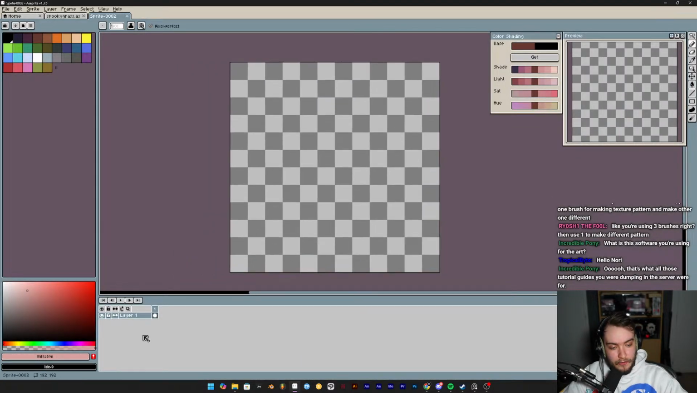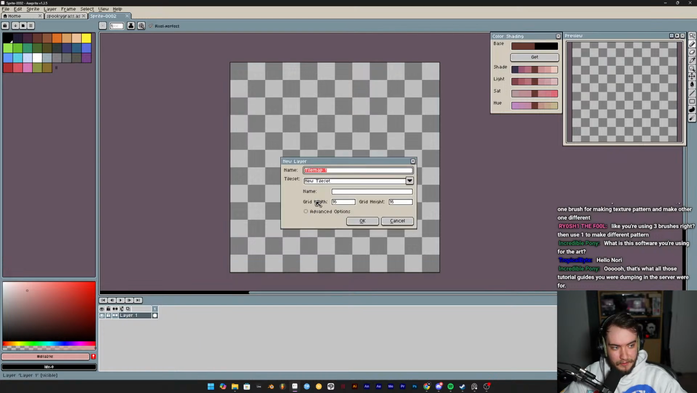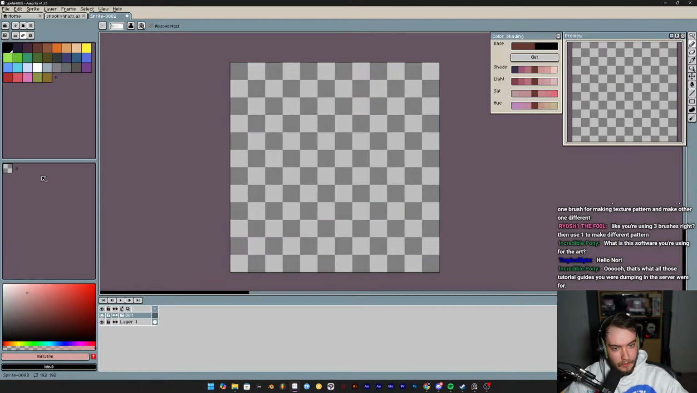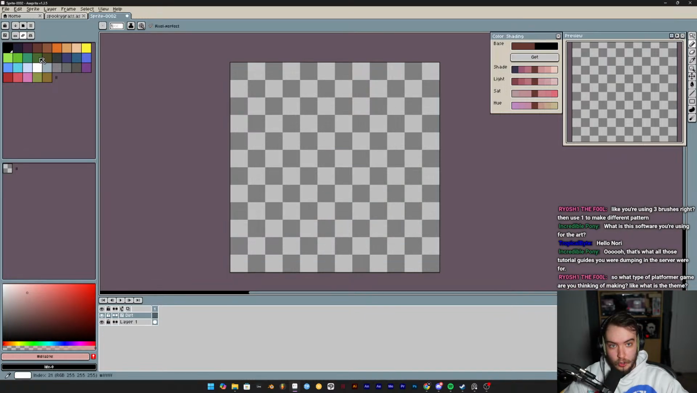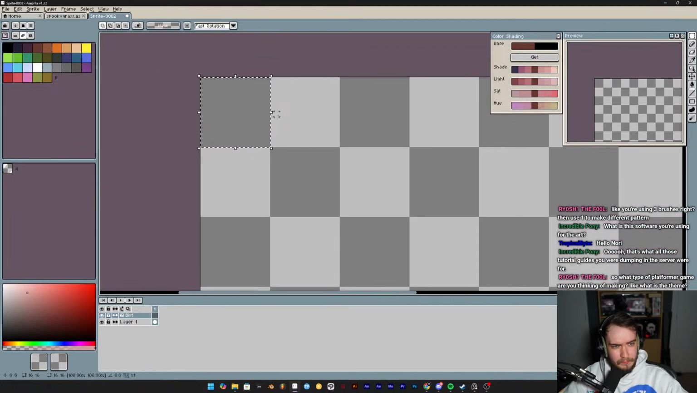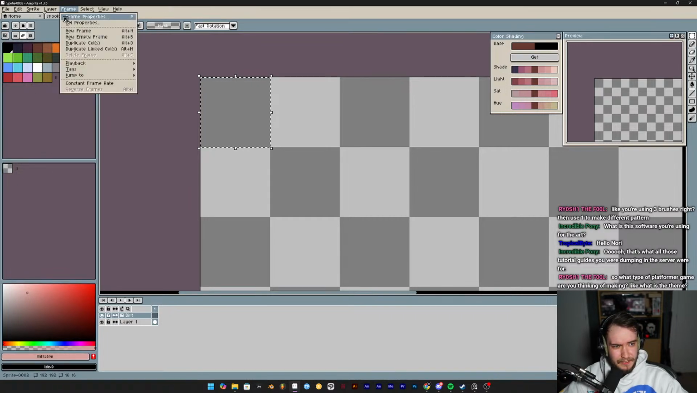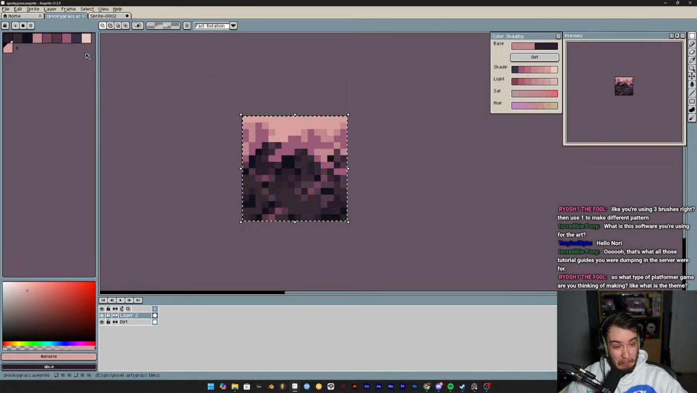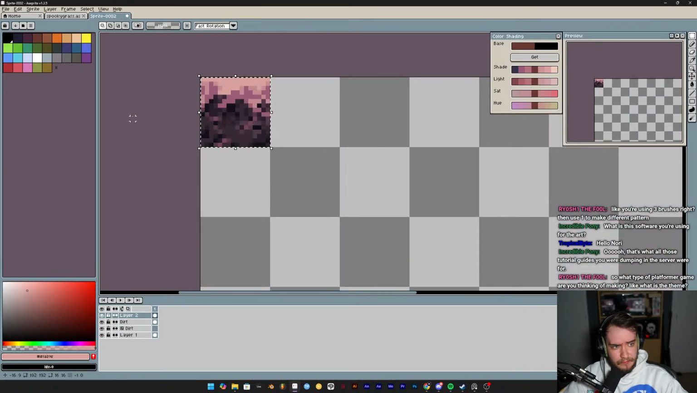New tile map layer. Dirt. And then I can copy this. Paste that in there. Oh wait, copy both.